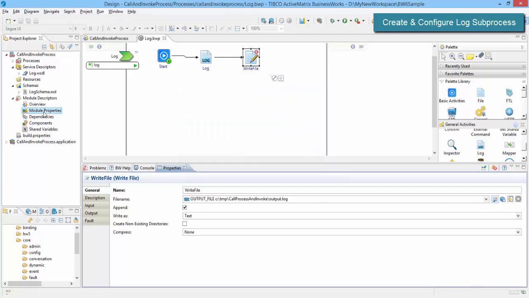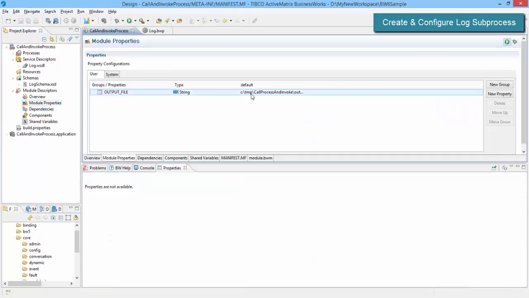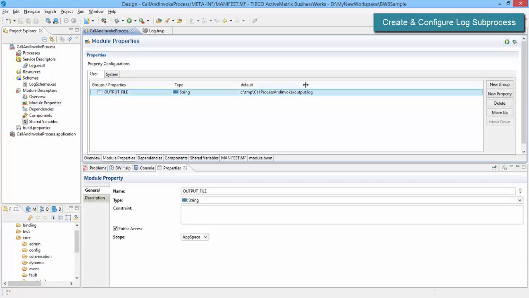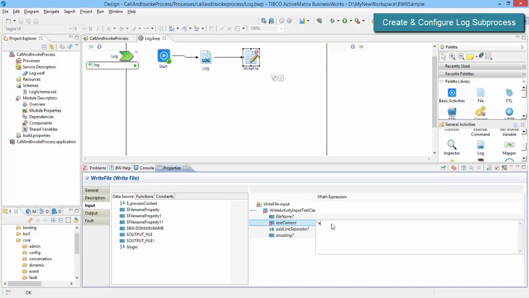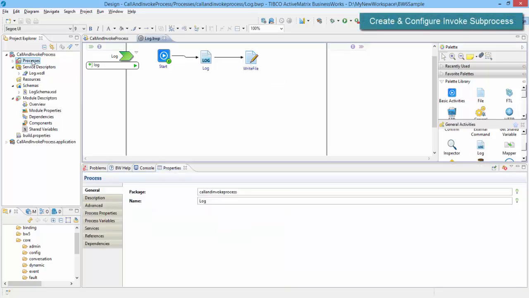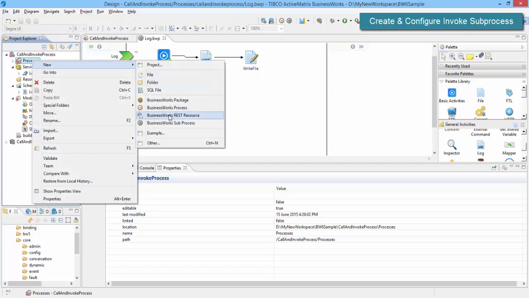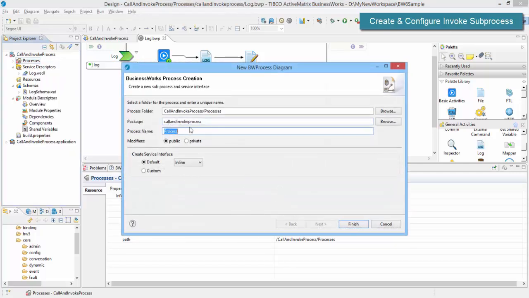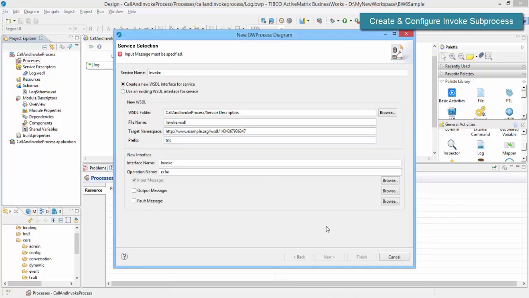Open the module properties from the module descriptor folder and verify this new property got created with the specified value. Now go back to the properties of the write file activity. Specify the string value echo in the input tab. Thus, you have configured the log.bwp subprocess with a log operation and two activities. Next step is to create a subprocess that invokes the service of log.bwp. Right-click the processes folder and select the option to create a new subprocess. Name it invoke, select custom interface and click Next.